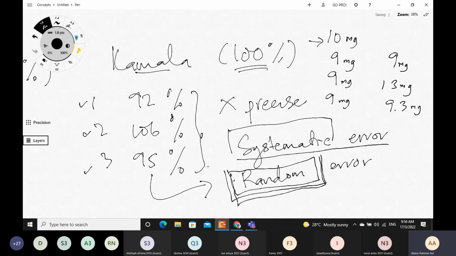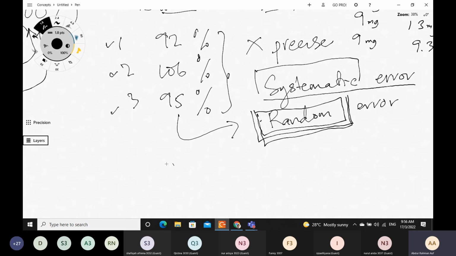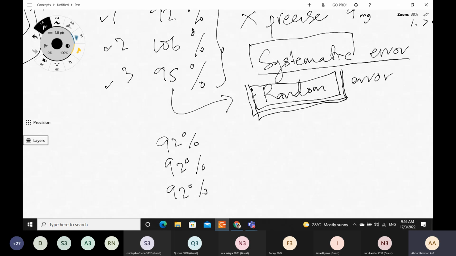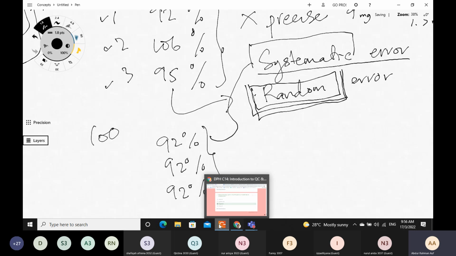But if, for example, Kamala got 92% in the first one, the second one also 92%, the third one also 92%. So our goal is to get 100, but Kamala got 92 for all her duplicate solutions. So that means it is most likely she made a systematic error. Okay, this is the best example that I think best describes the difference between accuracy and precision.